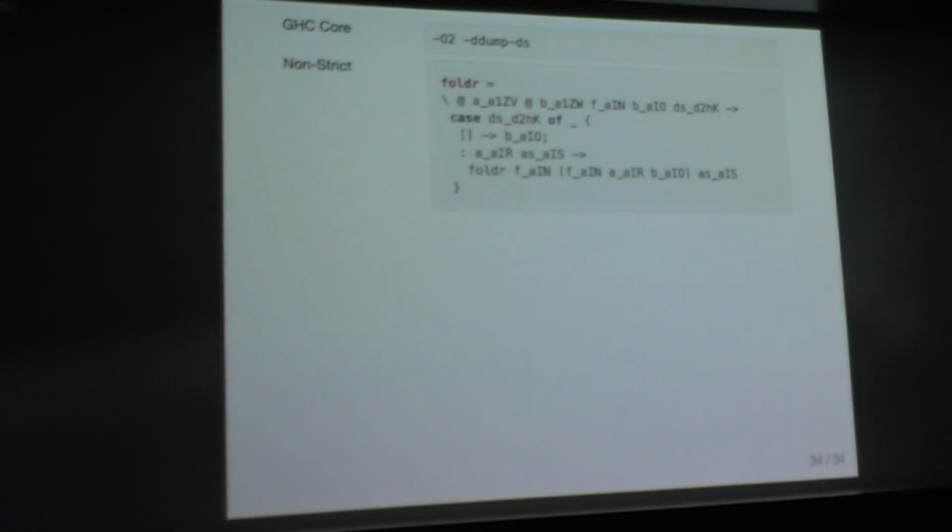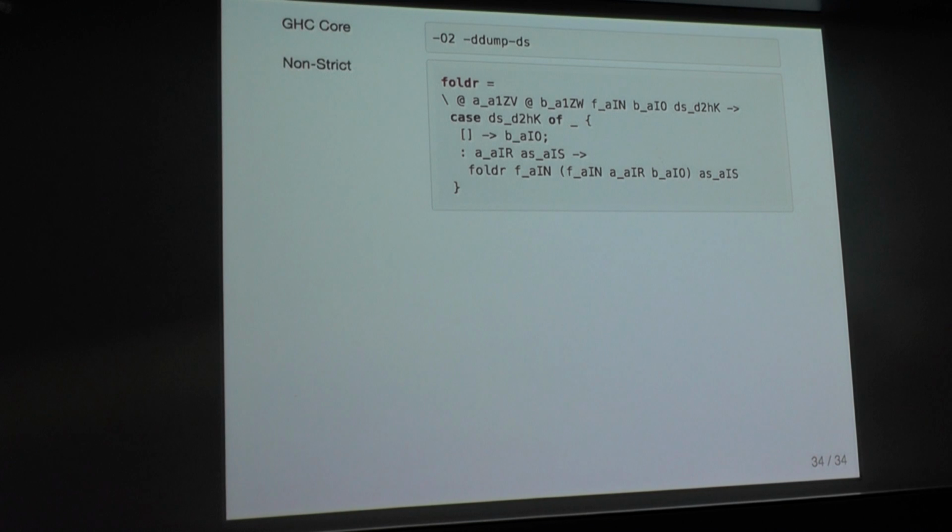If you look at the core now, the GHC Core, to understand better what's going on and why this is happening, this is the non-strict version of foldr. Well, it's basically what you expect. You case on the list you're supposed to traverse. If it's empty, you return the accumulator. Otherwise, you call the function and it recurses.